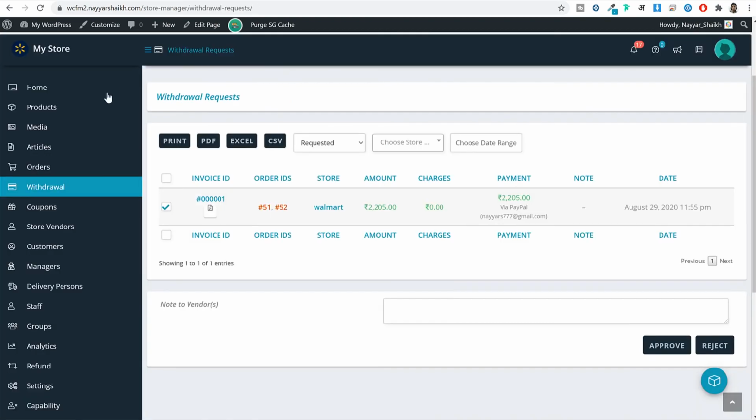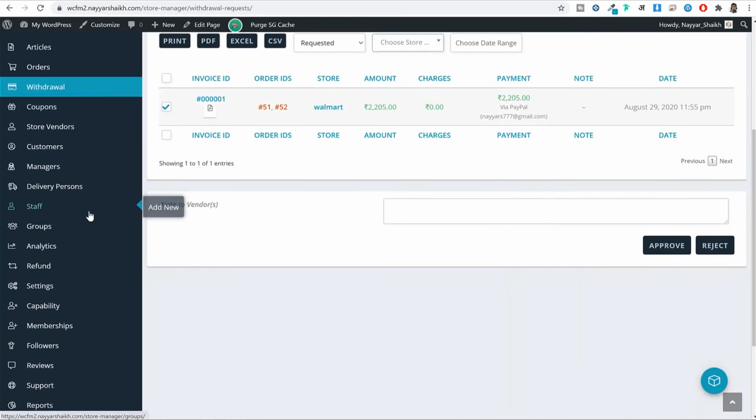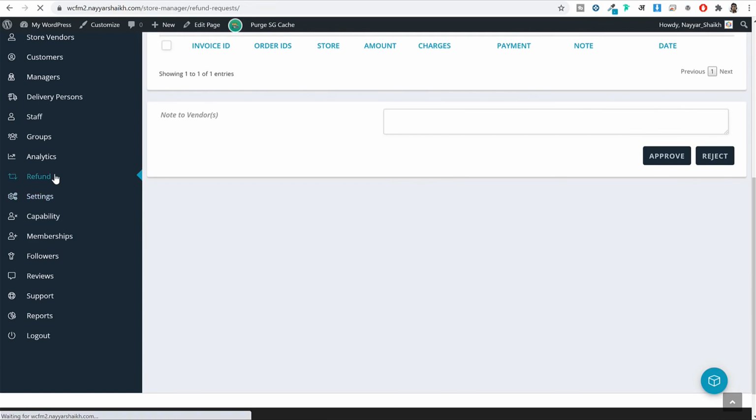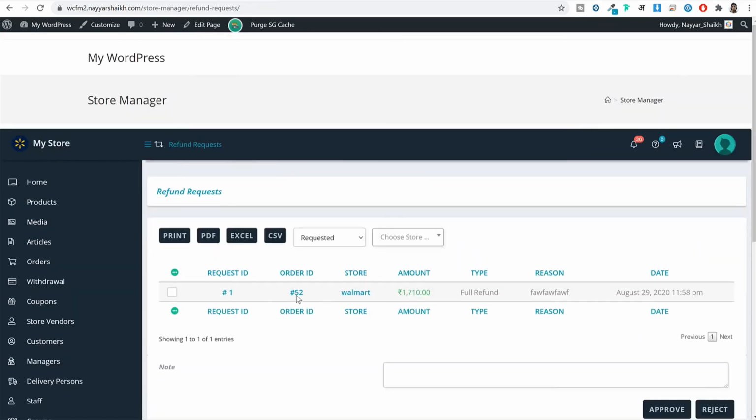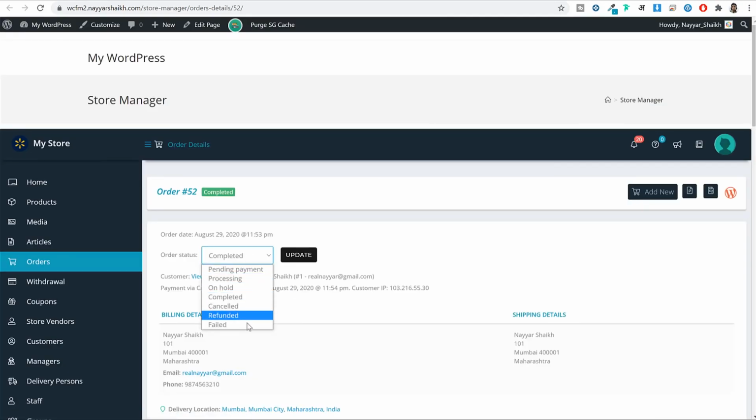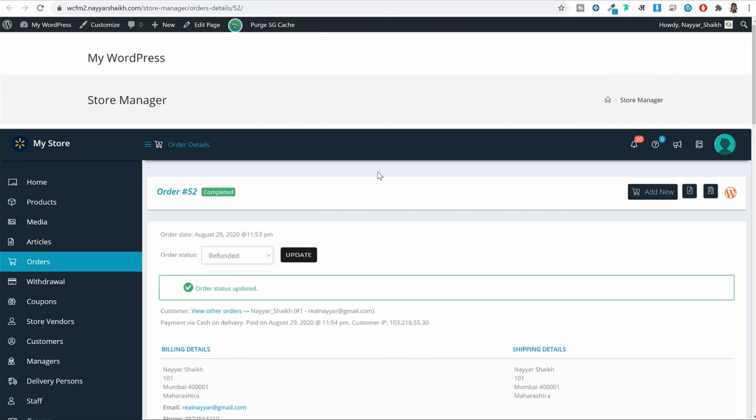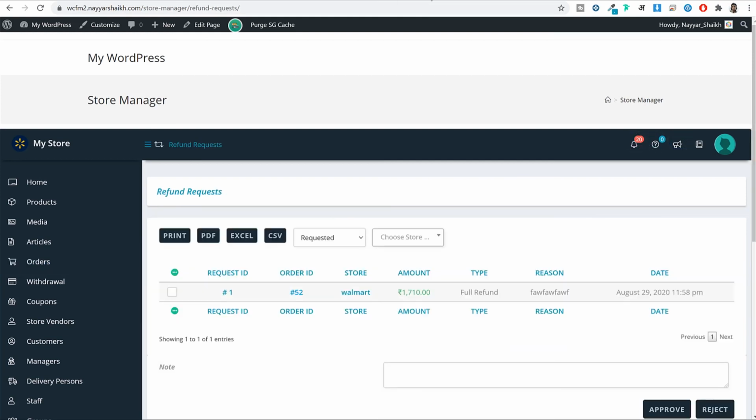Okay, so if I come over here as the admin and click on refund, as you can see, I've also received the same refund request. If I click on this order and I want this product to be refunded, I can click on refund and update the status of the product. Alright, so this is how this entire thing works. Let me cancel all these things.